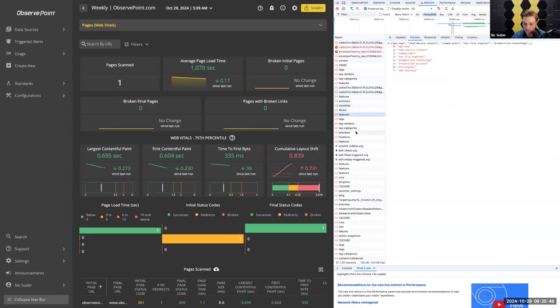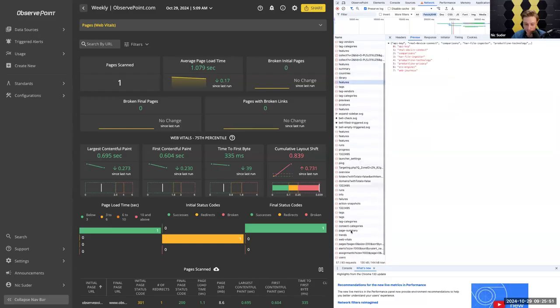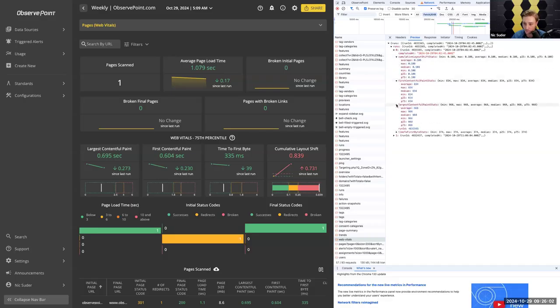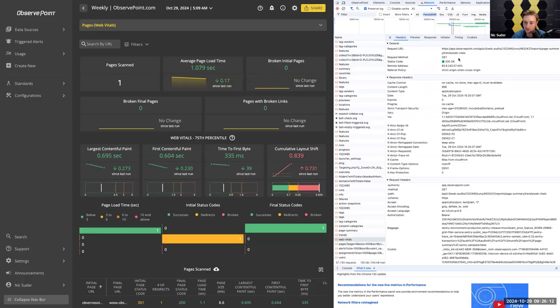And having done this prior, I know that Web Vitals has this naming convention here. So I'm going to click over to it. If I expand everything here in the preview tab, I can see that this contains all of the data that I'm looking for. I'm looking to pull the cumulative layout shift, the first contentful paint, largest contentful paint, and time to first byte.